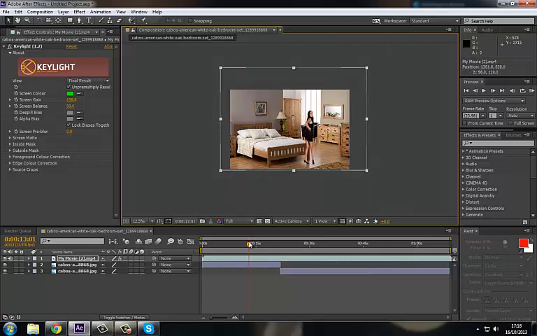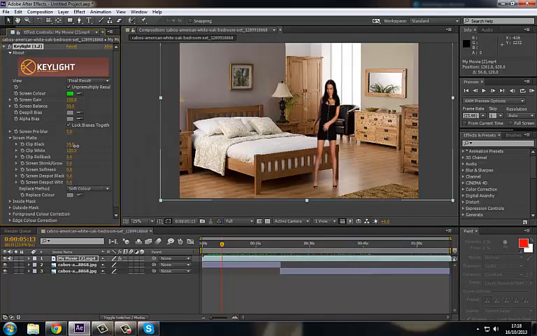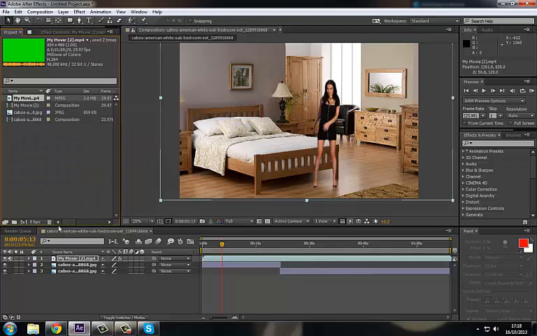We can't have her interacting with the bed at all, or going past the bed, so she'll walk on. As you can see from that, lovely doll. She'll do her thing, whatever. We've still got to get rid of some green around her. That's easily done with Screen Matte, and there we go, all sorted.